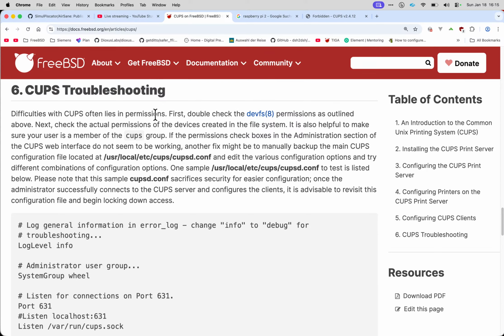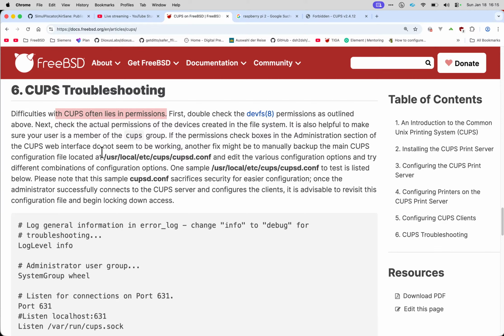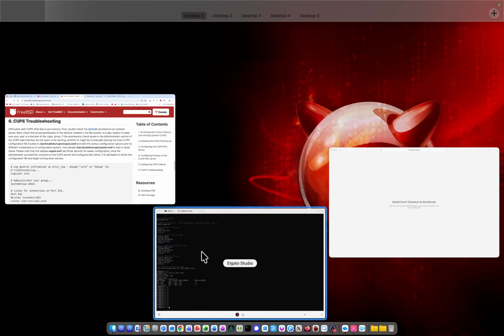So it's difficult to live with permissions, which seems to be a permission thing. Yeah, forbidden, outlined above. Double check WebFS. Yes, and it should be fine. Check the actual permissions that are created. Yes, let's go for that now.